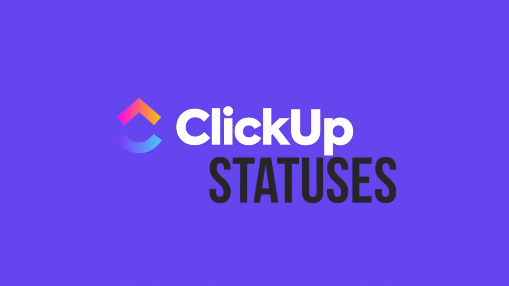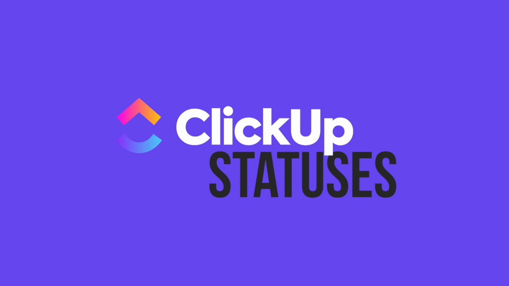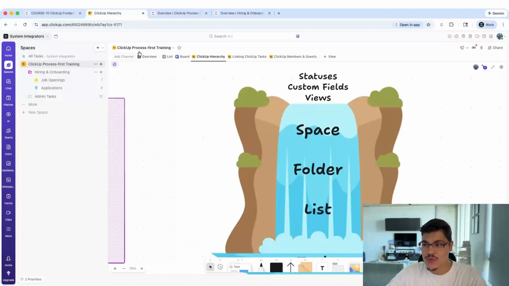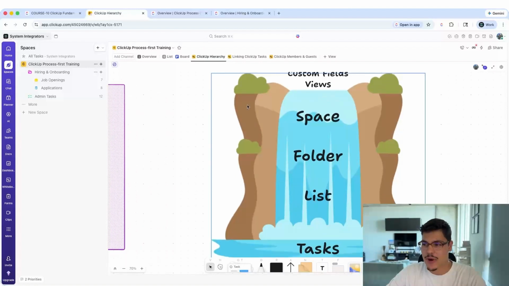All right, so now let's jump into understanding what ClickUp statuses are and how to use them inside ClickUp. I'm gonna share my screen over here and we're gonna dive straight into this. Now, as we're going through this, I just want you to keep in mind the waterfall analogy that I mentioned before, and I'm actually gonna explain this as we're setting things up.